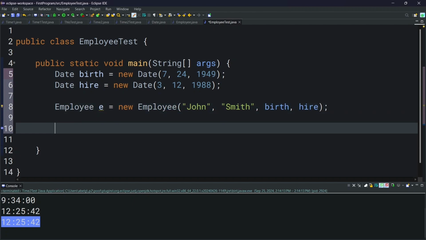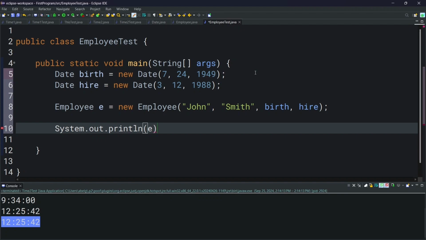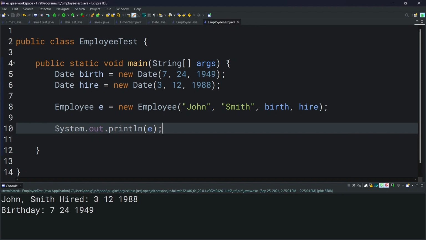Finally, to call the toString method of our employee class, we can simply print out the employee object. So now if we save our file and if we run our code, we get the name of our employee followed by the date they were hired and the day they were born.